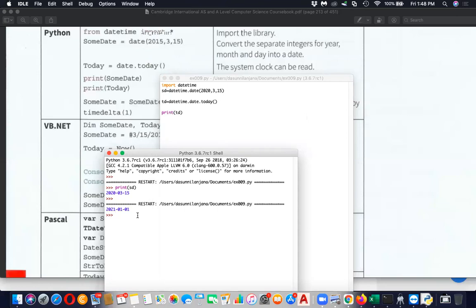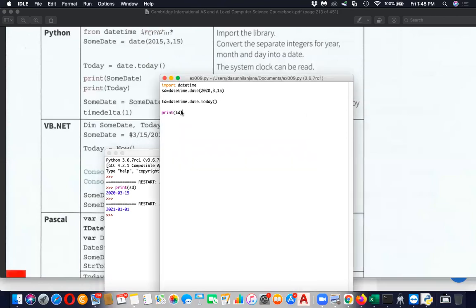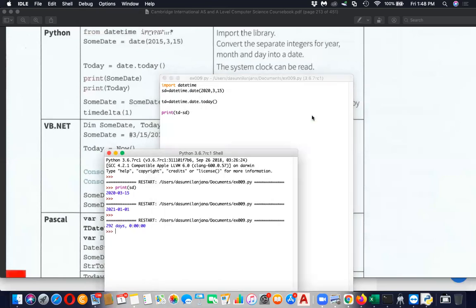Okay, now you can see today's date. Or you can get the gap between today and the date given: today minus SD, then see what's happened. It will give the answer in dates, and the seconds, basically, you have not given the seconds. So the time difference is 0, but the date difference is 292 days from today.